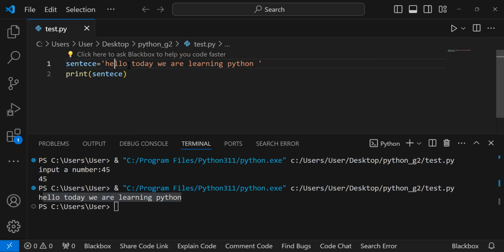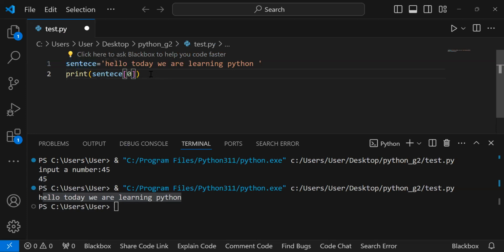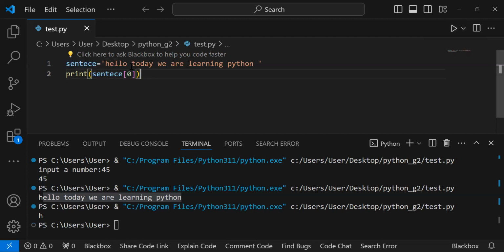Similarly, we have the same letter like L and L, also O, but the string has a different index number for every one. It starts from zero, right? Yes, it starts from zero. So let's suppose if I want to print the first one, I can call the index number as zero. So for zero, it gives me H, the first one.